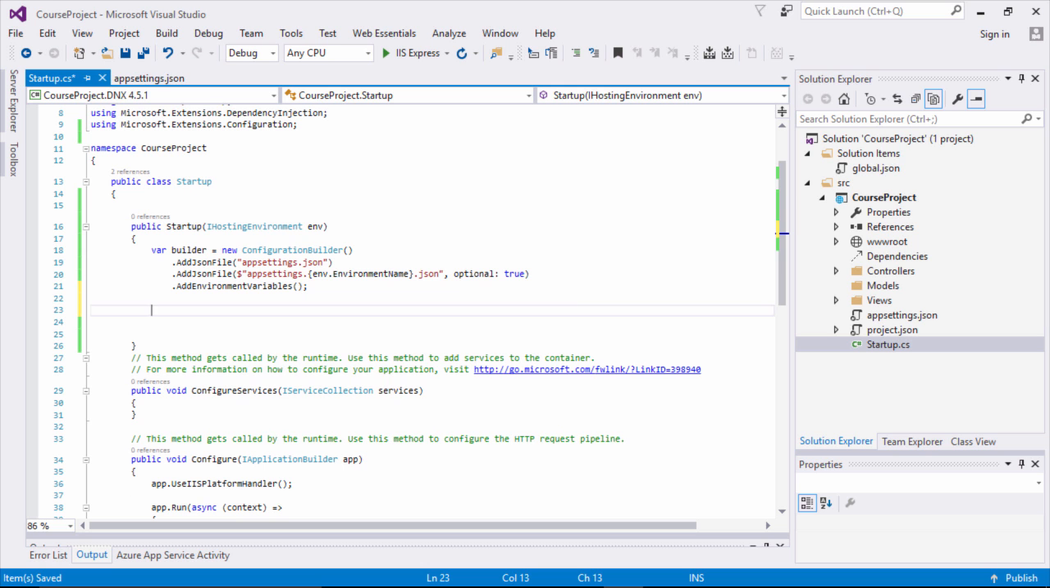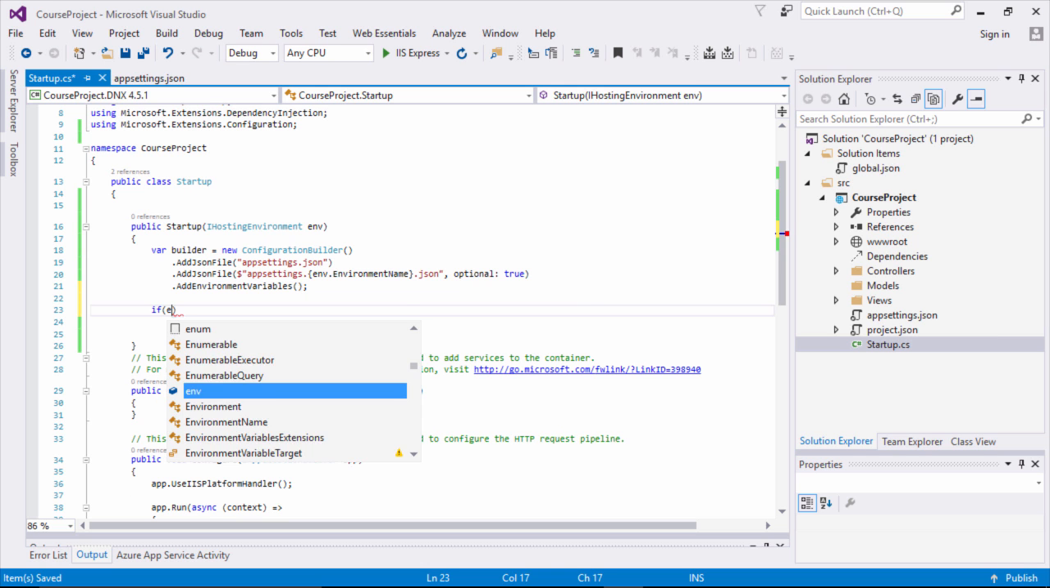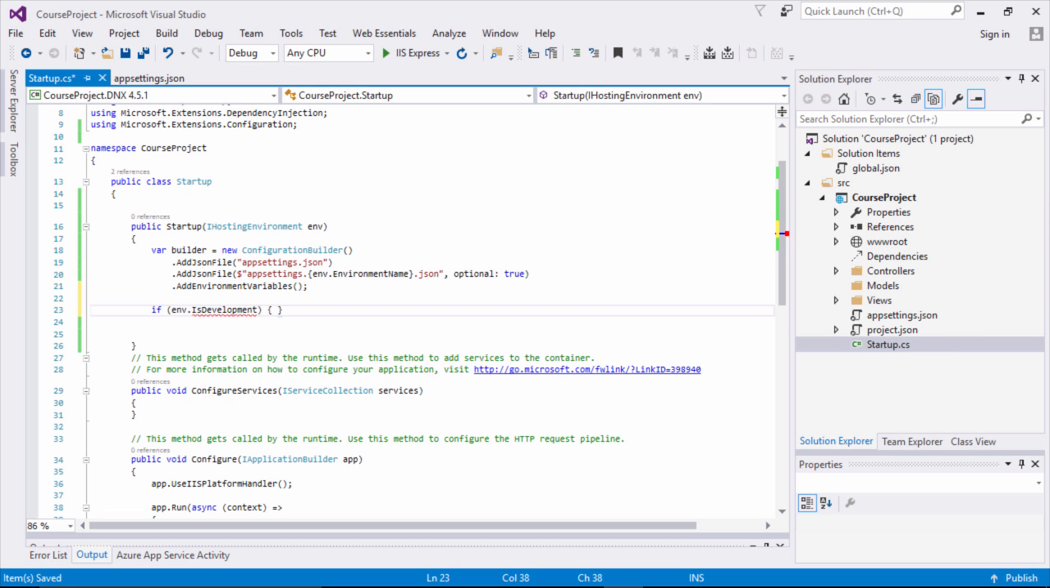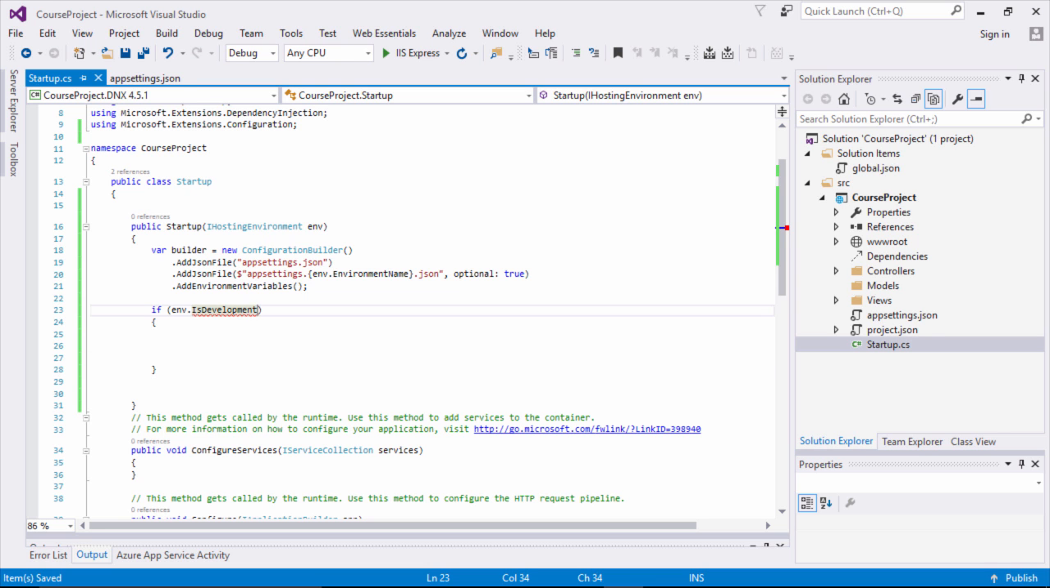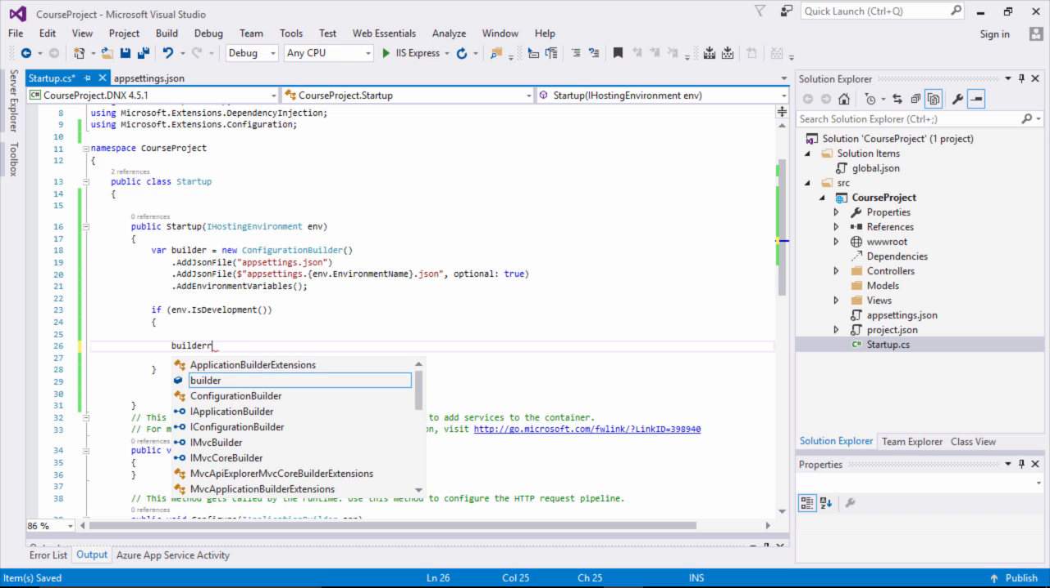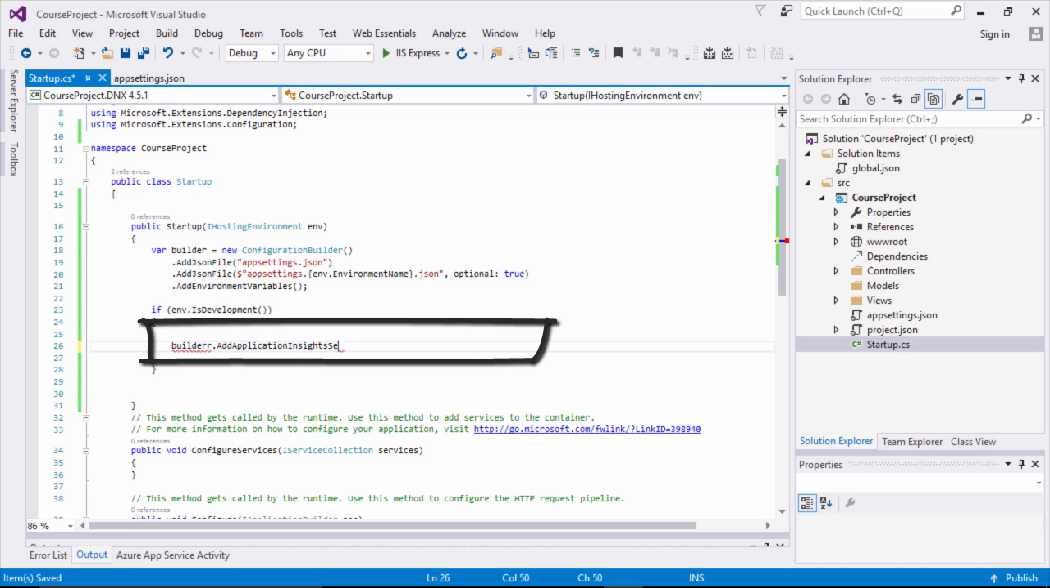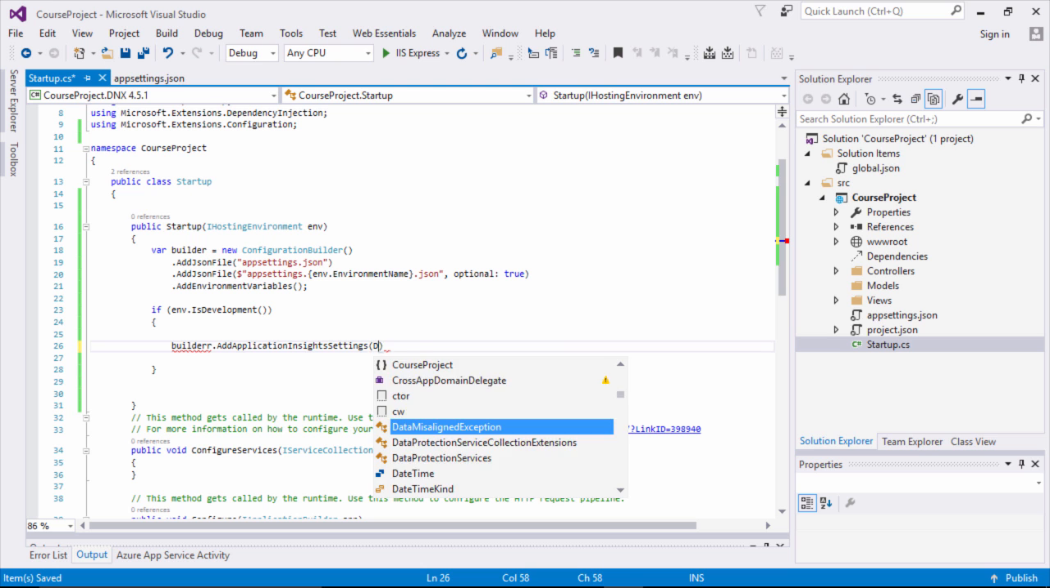Let's put if env, if our hosting environment is development, we're going to associate the user secrets, and let's put the method here. Then we're going to put builder, and we're going to associate the Application Insights. This is going to give us information about the insights to our application as far as when we build it, building the telemetry and seeing how our application runs from performance measures. And then let's pull in here developer mode.